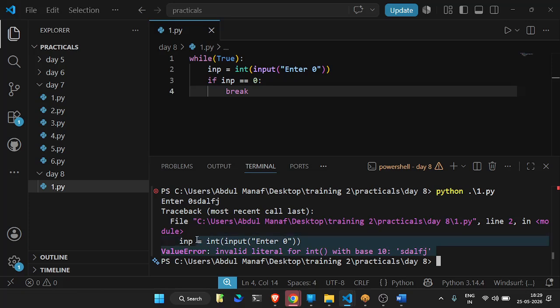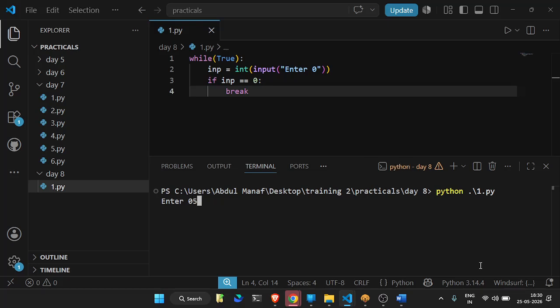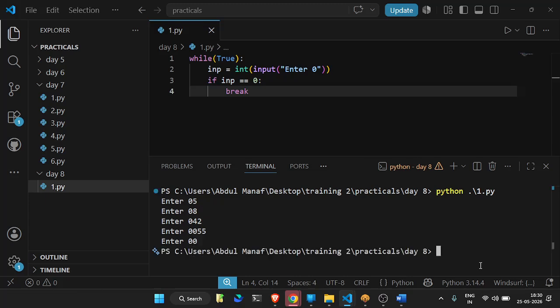Can someone say what this error means? Data conversion. Conversion from what to what is happening? String to integer. Yeah. So this error came because I typed a string. To handle it, we use a concept called exception handling. Right now, let's type only numbers. Let's not get into that. Let me try with some other number. Keep on asking until I enter 0. So this is the code.